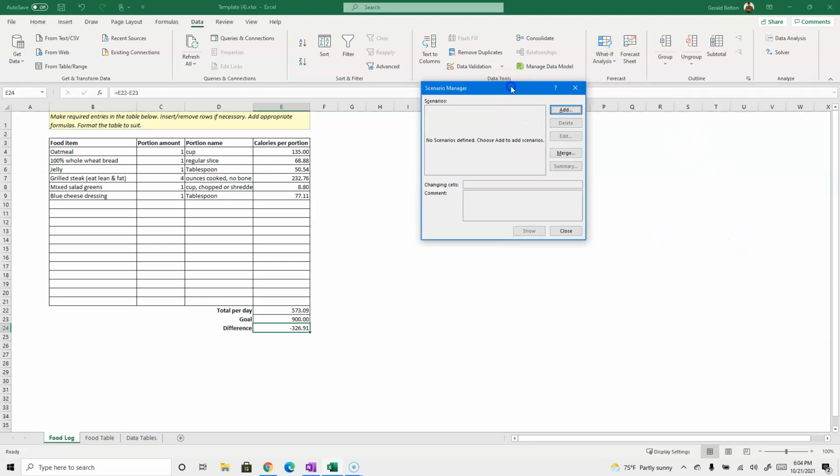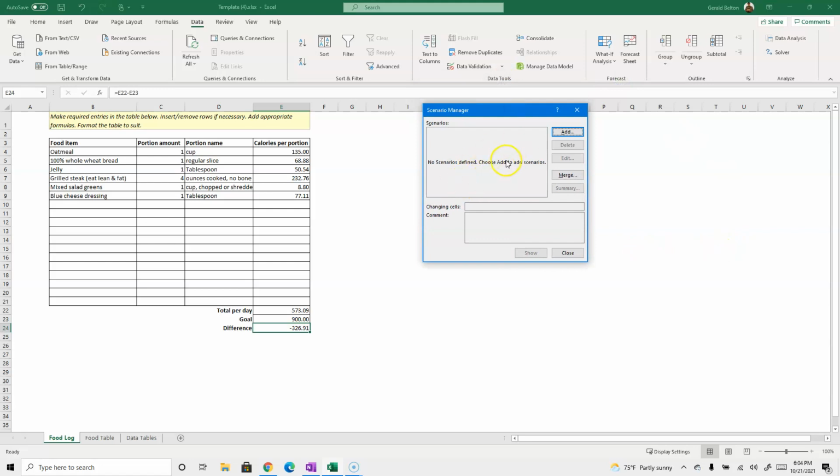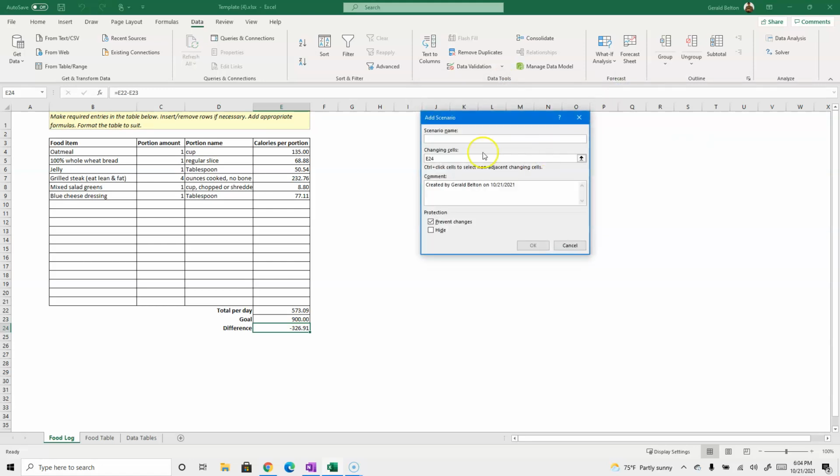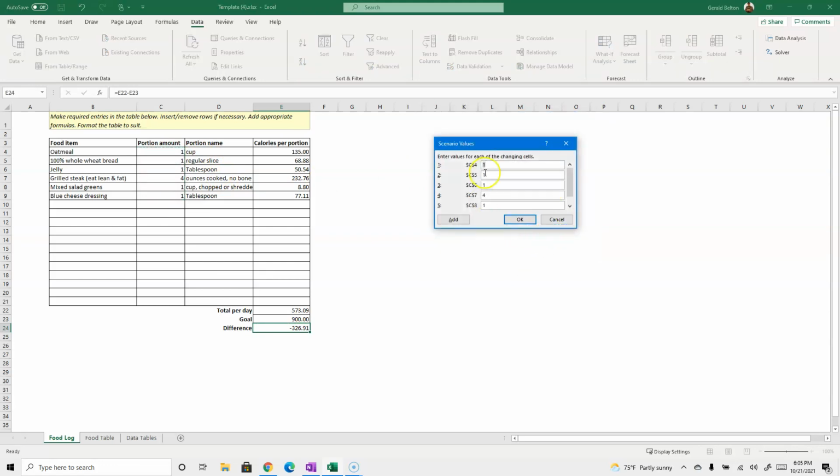And you can see there are no scenarios defined yet. So I'm going to add one. I'm going to call it, I'm very creative here, Scenario 1. You could be more creative than that. And I'm going to change these cells. I'm going to say okay. And it's showing me the current values in those cells.